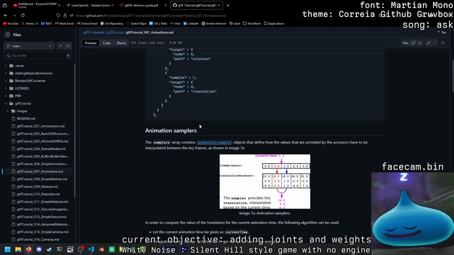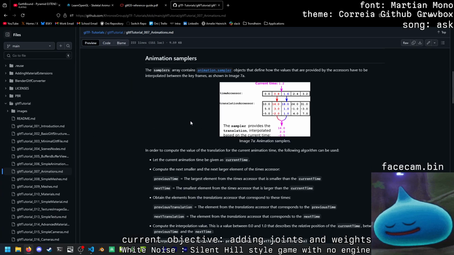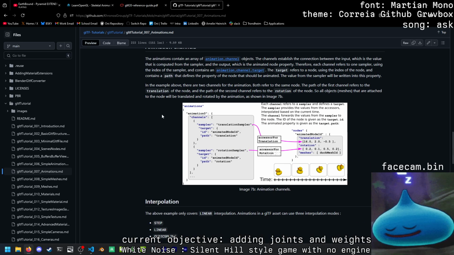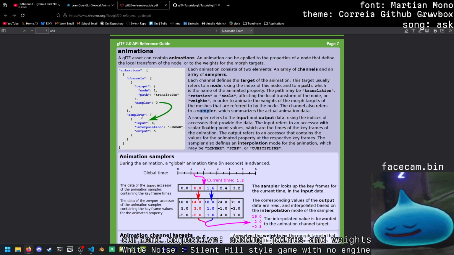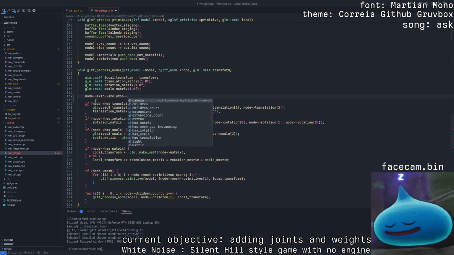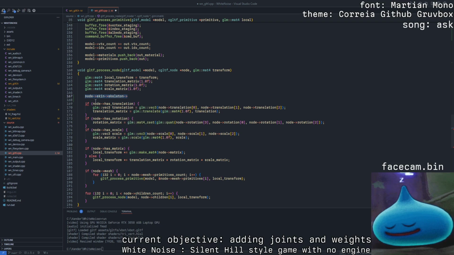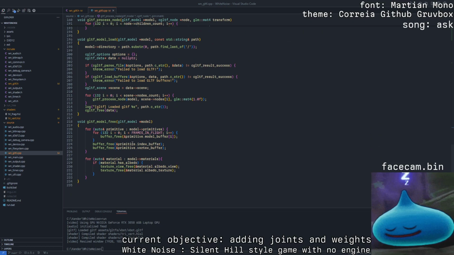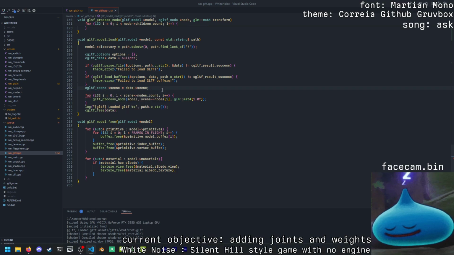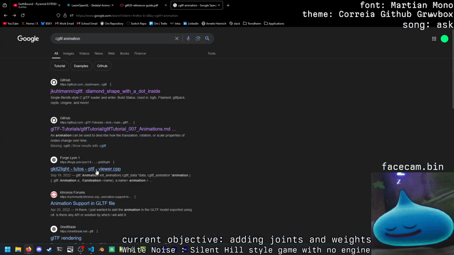glTF tutorials, great. Animations. Cool, but what's this? Skeleton is a pointer to a node? But how do they get the animations? Am I dumb? Name, nodes. Okay, that's not really useful. Surely someone has used it before.